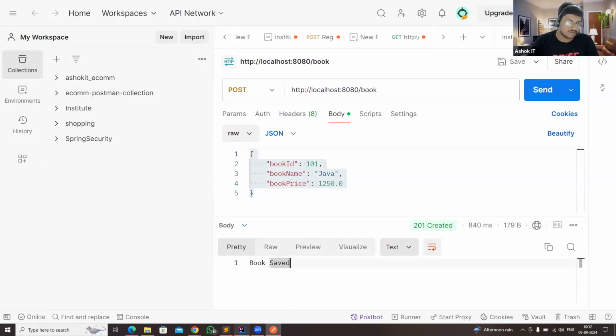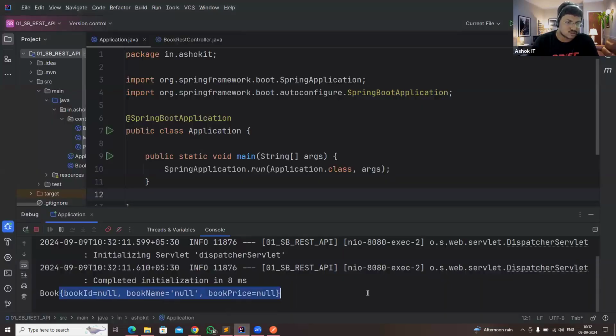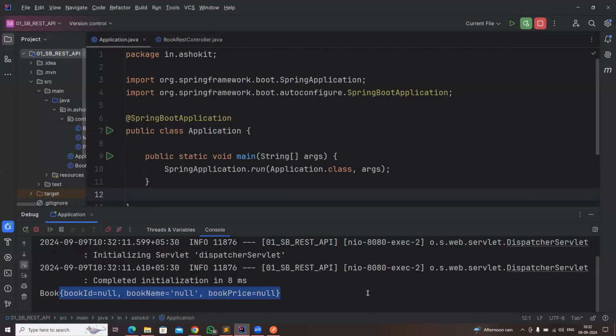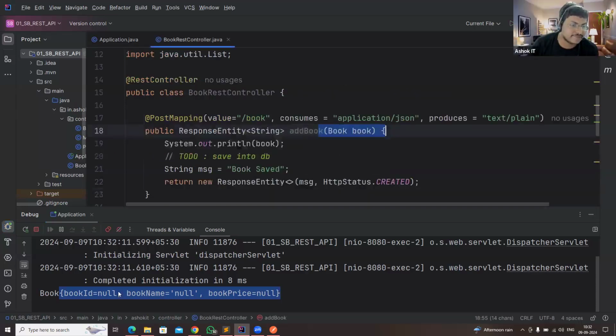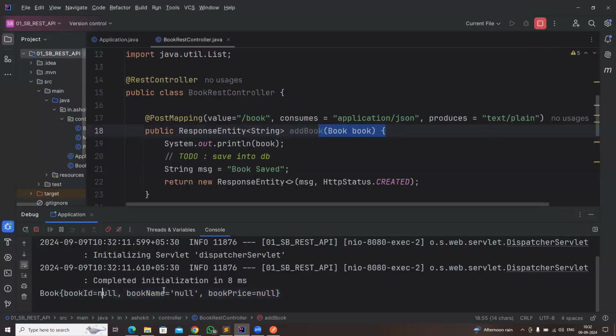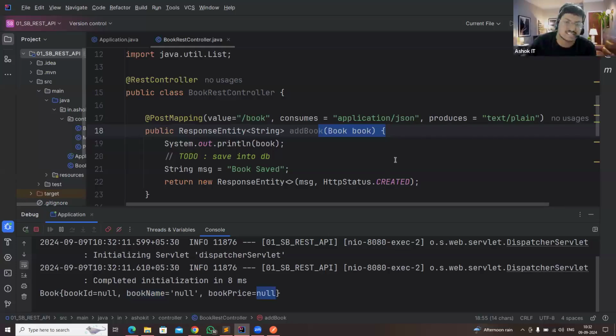Now the book is saved, but can you see in the console whether the book data is coming? Book data is not coming in. What object is coming as a method parameter, guys? Everything is null. ID is null, name is null, price is null. Why? Because I am just taking the object, so I am not telling the dispatcher servlet to take the object data from the request body.